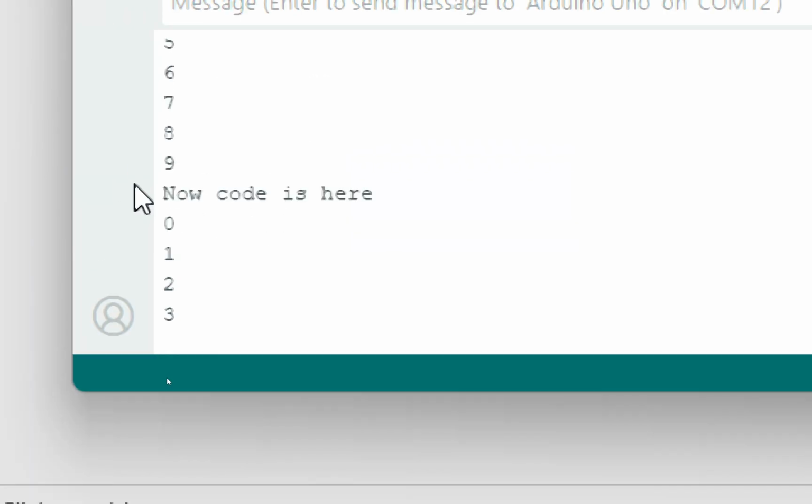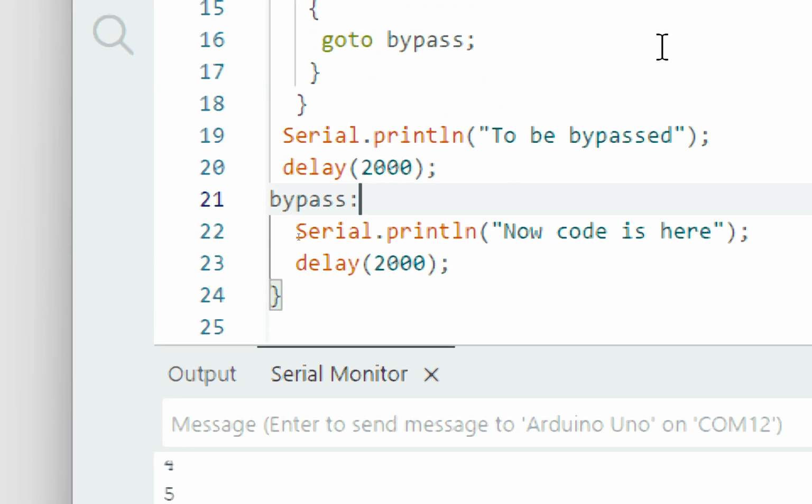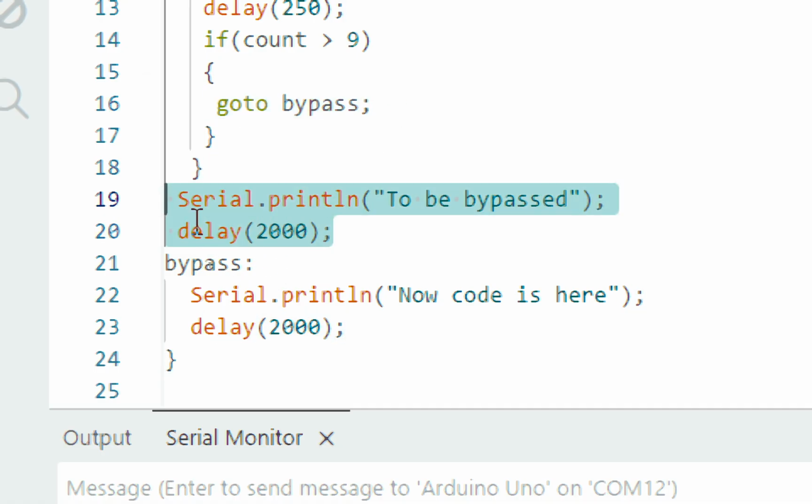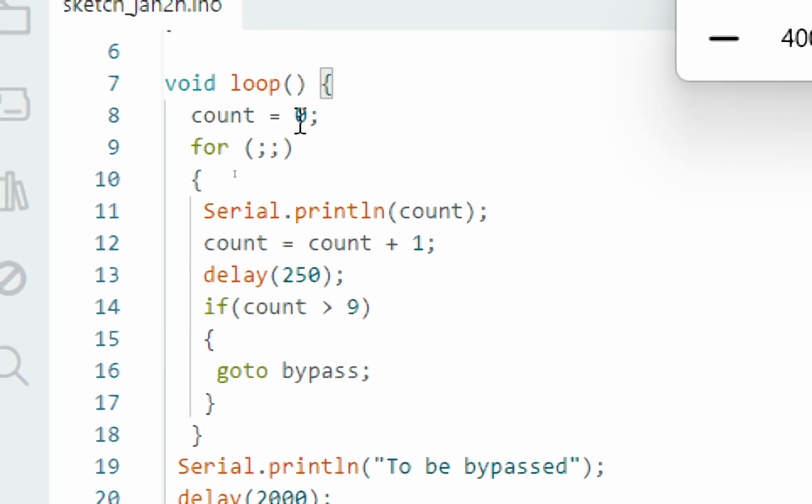See what happened. Now see again 0, 1, 2, 3, 4, 5, 6, 7, 8, 9. Now code is here. Now this is called conditional jumping. See, we used a condition. We didn't want these commands to be executed. So we use conditional jumping, and instead of going here, it directly went here, and these two commands have been bypassed. Then after that, it starts all over from here again.